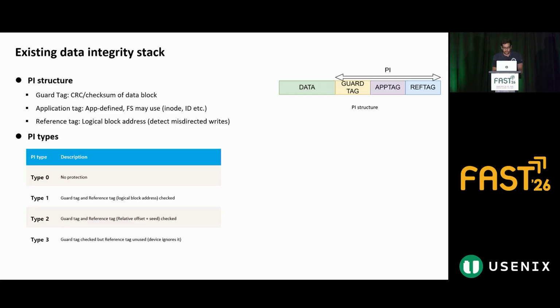So what does the PI structure look like? There are three tags. First is the guard tag, which is the checksum of the data block. Then there is the application tag, which is an app-defined value. And then there is the reference tag, which is a logical block address, and it helps in detecting misdirected writes.